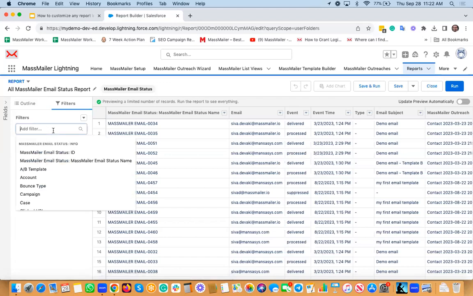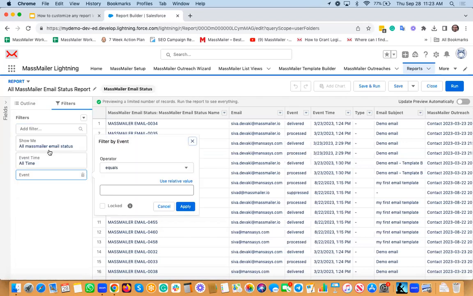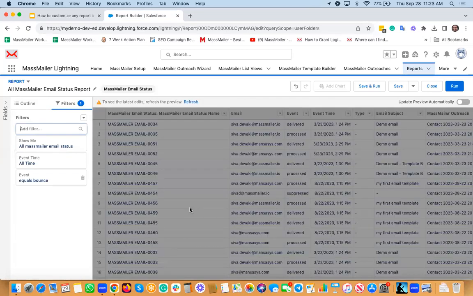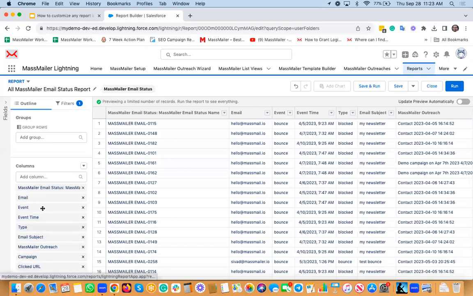If you want to narrow this down to say only bounce, you just apply the bounce type, event bounce type, and then actual type is blocked, and the event time is also displayed here, right? Because those are the ones that we're actually displaying. What is the event and what is the event time? And the actual type of that event as well.